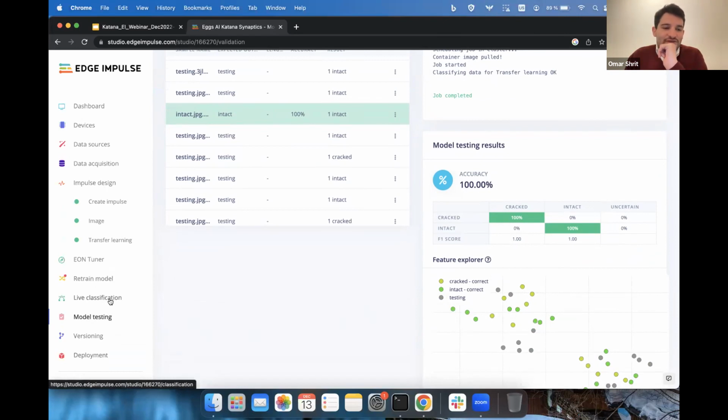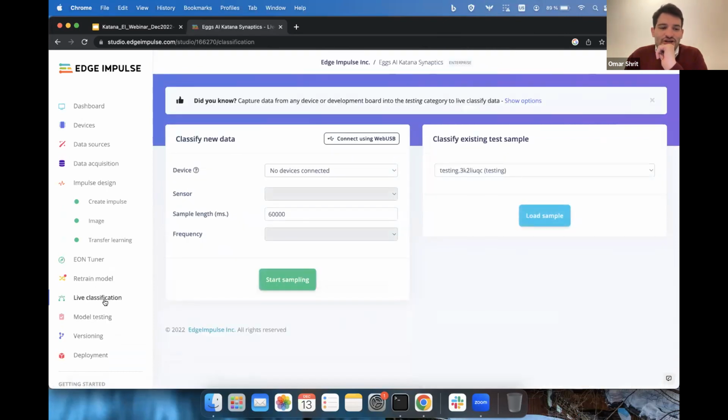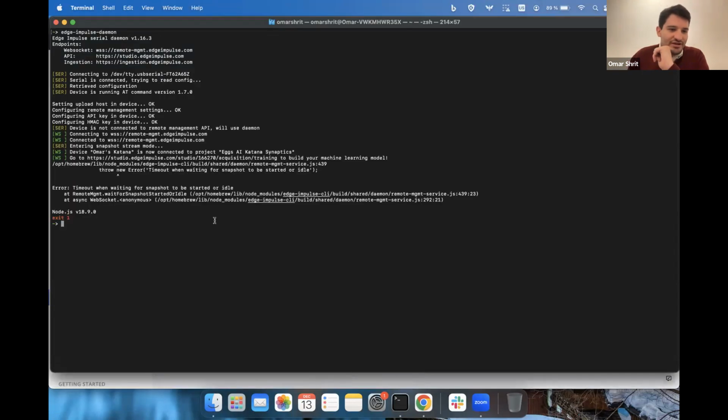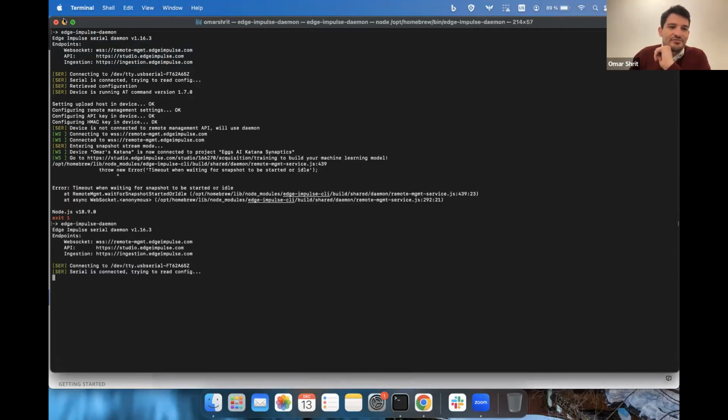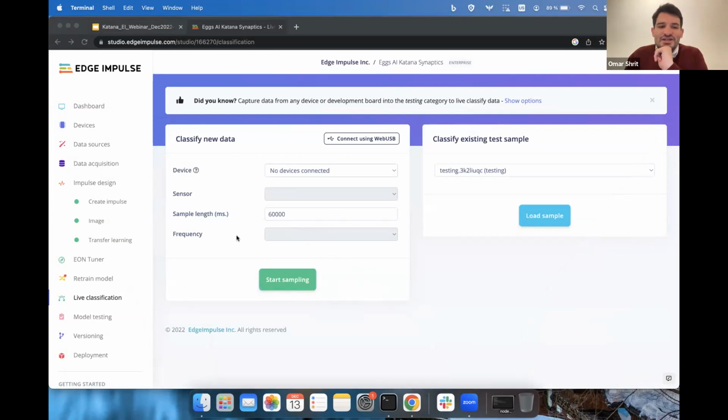So we also have something called live classification, which works while the device is still connected. I'm not sure, yeah, I lost the connection. When your device is connected, you can capture images from the device and use the model that is on the studio to see how it's going to perform on the device. Because if you don't want to deploy each model you train, you can just do live classification, capture the data from the device, and see how it's going to perform.